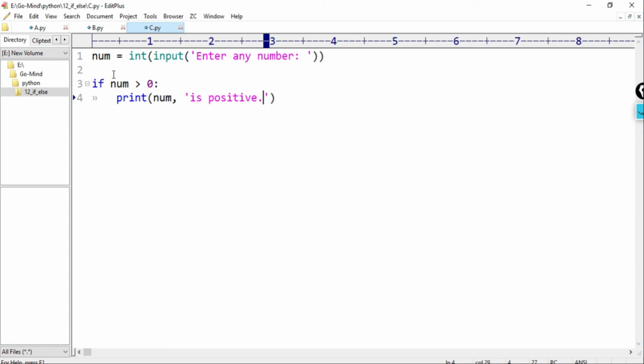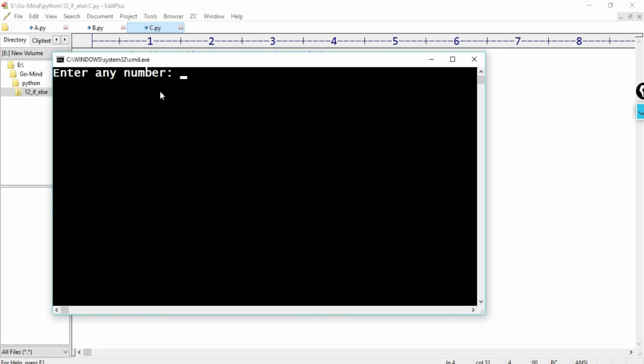So let's see the output. Running c.py. Okay, so C, enter any number, and this will wait until we enter some value. So let's enter a number 90 and press enter. 90 is positive. Okay.